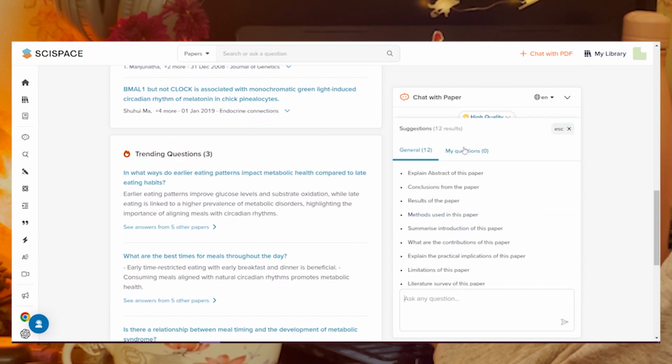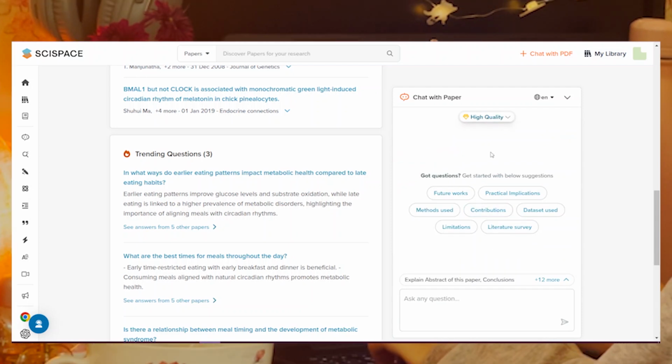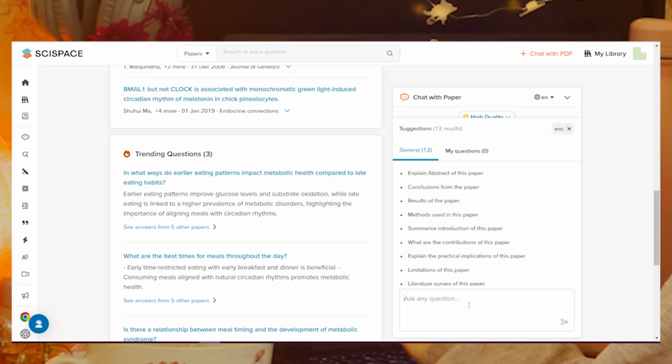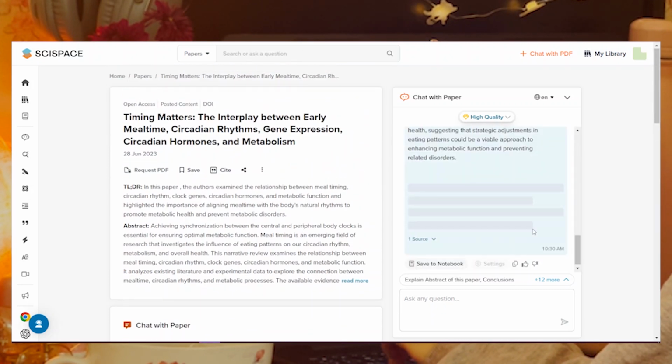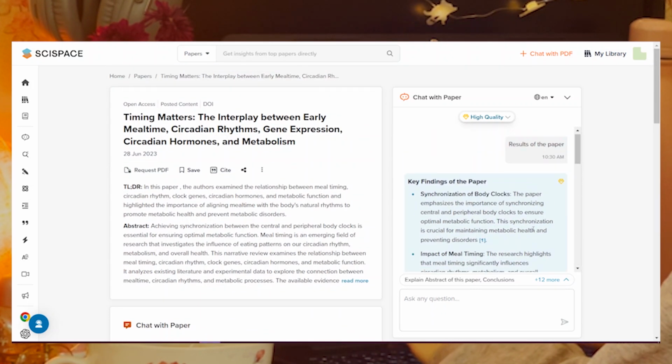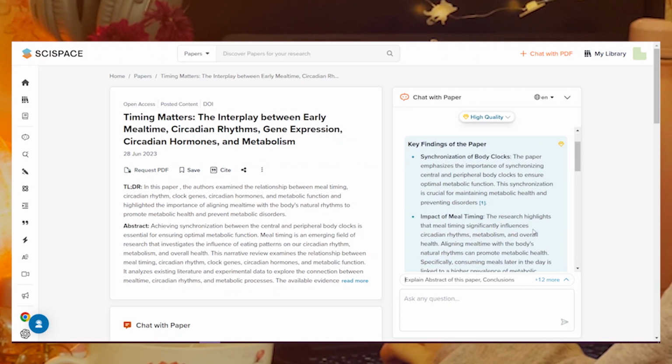In the chat, you can find questions already there, or you can devise your own questions. You can also switch the quality to high quality answers if you have the premium plan. So here I'm just asking a simple question of the results of the paper, and the chat is presenting me with the main results, so I don't have to go over all of these in the paper itself.